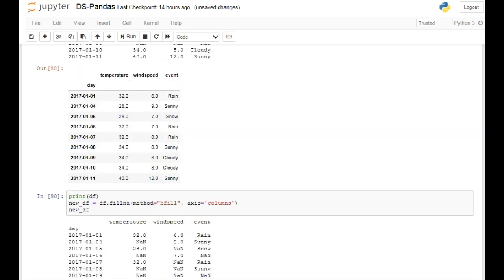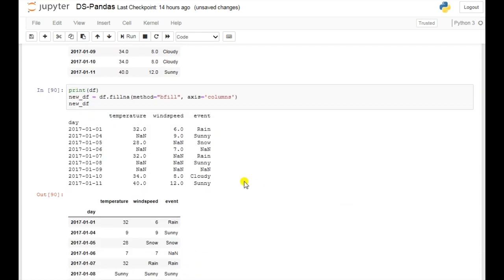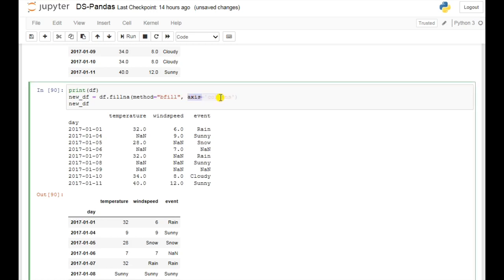Print df. So this is the original data, and now I have used this bfill method, and I have used the axis column as well. By using this axis, earlier it was copying the value which is showing below, and this time I have used axis column, so it is copying column values. So here you can see instead of copying 7, it has copied snow here.